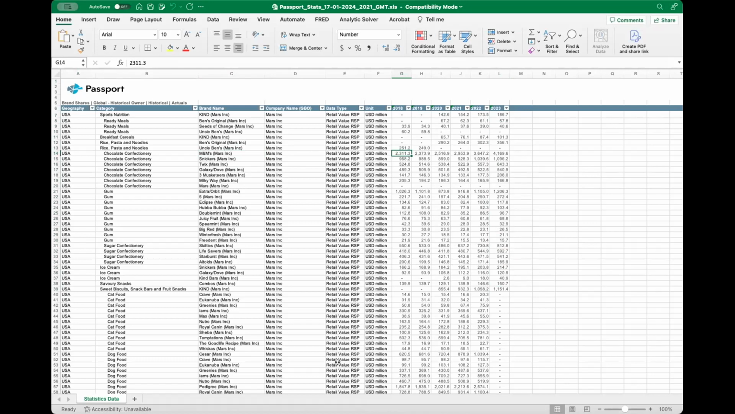So this is how you use Passport to find brand share. If you have further questions, please reach out to a librarian and we're happy to help you.